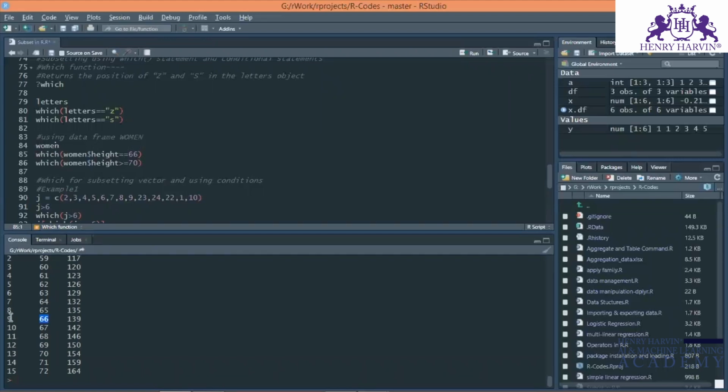So if you understand the which command, what it does is return the position of the value or condition you are giving inside the bracket. Similarly, if you want the positions where the height of the women is greater than or equal to 70, the values are positions 13, 14 and 15. You can see in the data set also the values are 13, 14 and 15 where the height of the women is greater than or equal to 70.